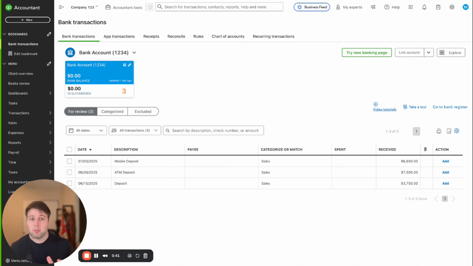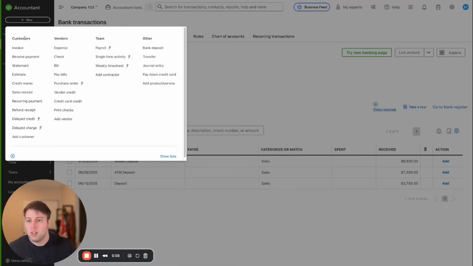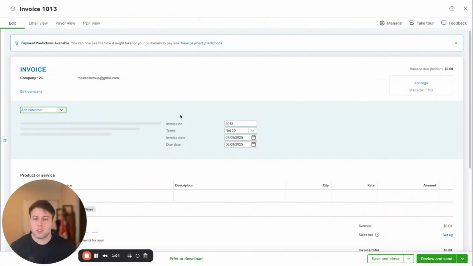I'm going to break down in depth what that means and what that looks like in this QuickBooks Online dummy file here. So first step, create an invoice. Let's say we perform some work and we need to send an invoice to a customer. In your QuickBooks Online file, in the upper left-hand corner, click plus new, and then click invoice under customers, the first column. This invoice screen might look a little different.